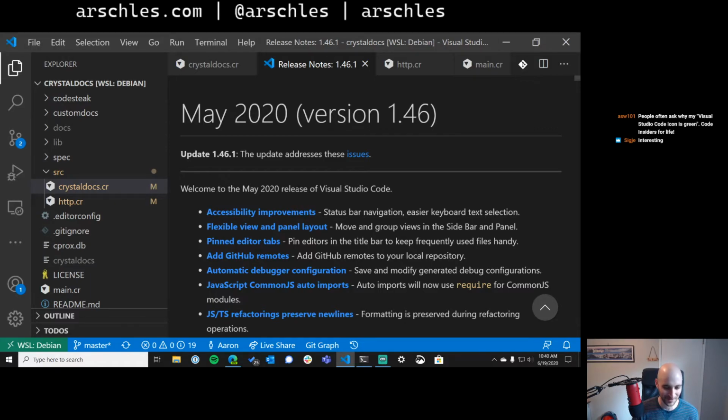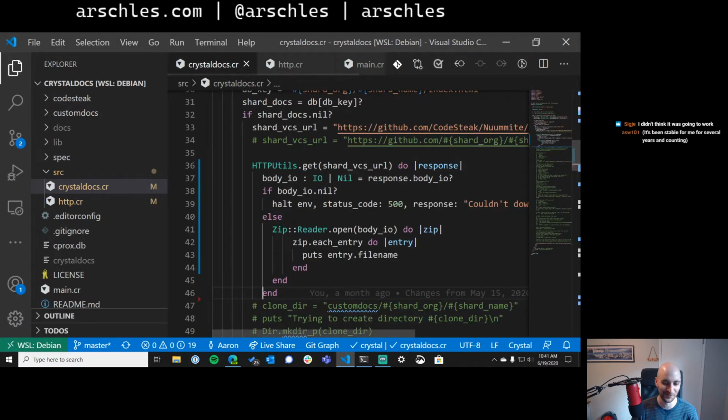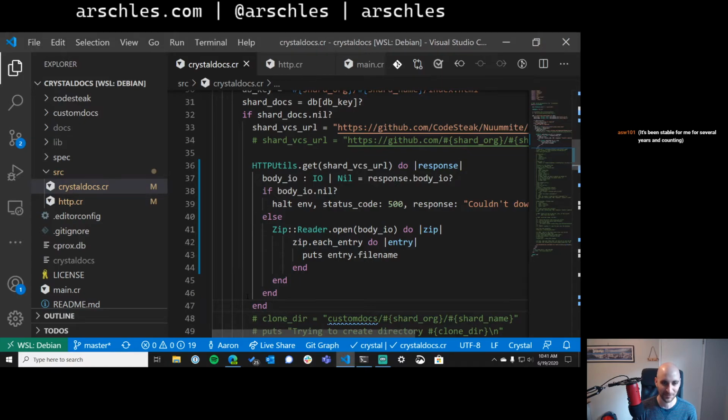ASW, people often ask why my Visual Studio icon is green. Code Insiders for life. I do not run Code Insiders during streams. I'm more conservative than some when it comes to my IDE. But yeah, maybe I'll take a walk on the wild side sometime. If I see any of you do streams, I'll follow suit. Just hold me to that.